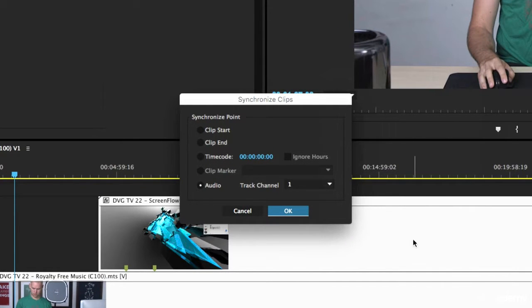Clip start or clip end, which would be if they both started recording at this exact same time, or both stopped recording at the exact same time, and that's very rarely the case unless you have some sort of electronic trigger or something. Timecode is another way, but you'd have to have your different cameras all synced up through timecode, which is possible and is probably the best solution, but most people aren't going to have that. So the only other option is through audio.